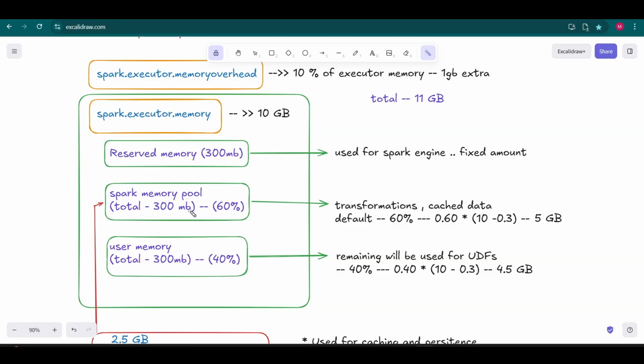And what are Spark pool memory and user memory? This Spark pool memory is very main. It is used for transformations, meaning if you applied any group by, and if you have any cached data. I will explain this, it is a very important concept also. This Spark pool memory single-handedly will hold 60 percent of the total executor memory, and user memory will hold 40 percent. What does this mean?